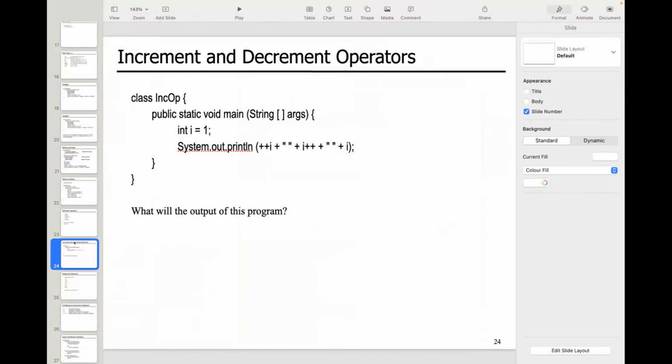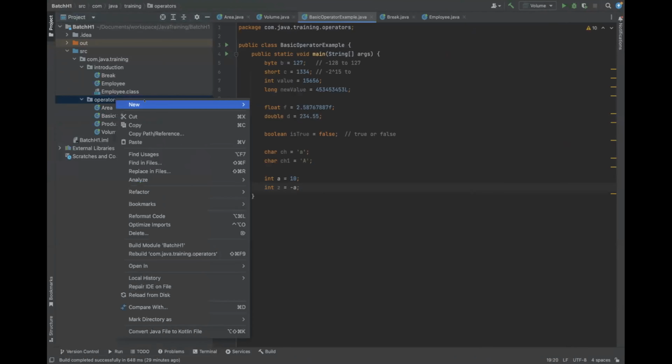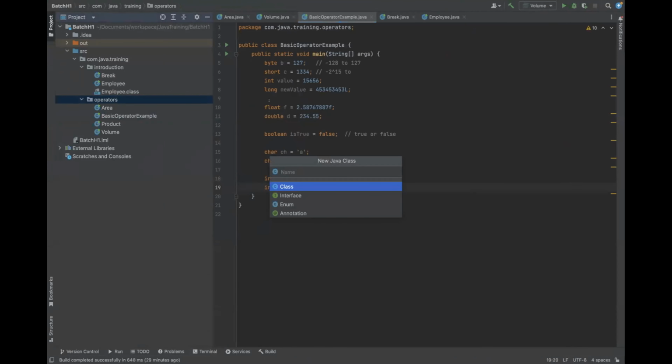Let's go to the other increment and decrement operators. This is important. You may get interview questions out of this. Let me create one example for increment and decrement operators.